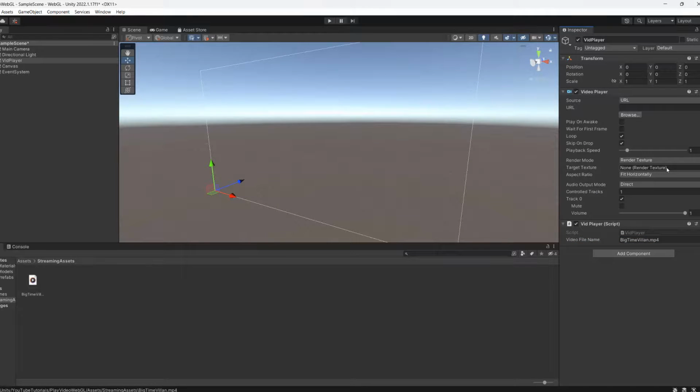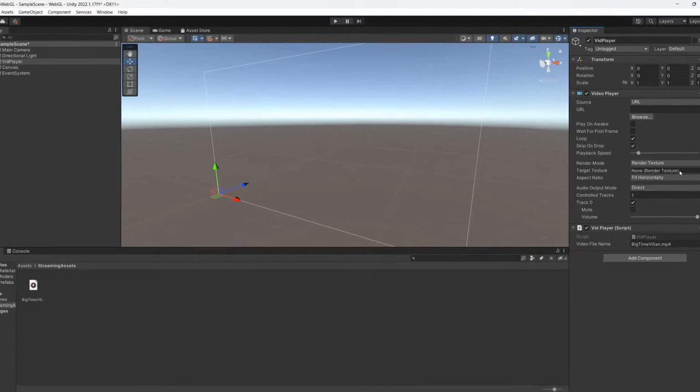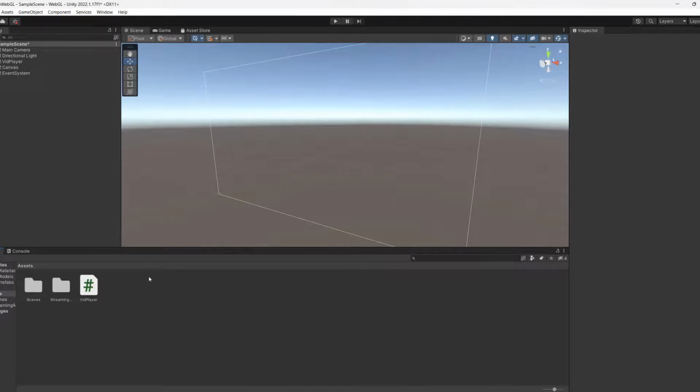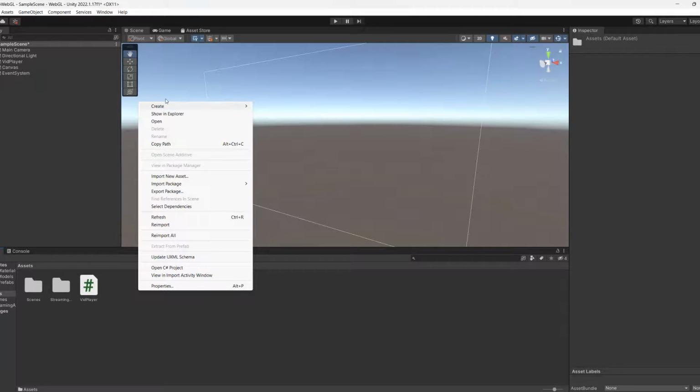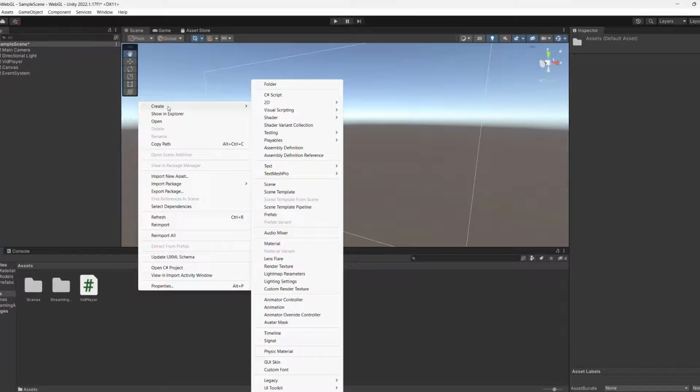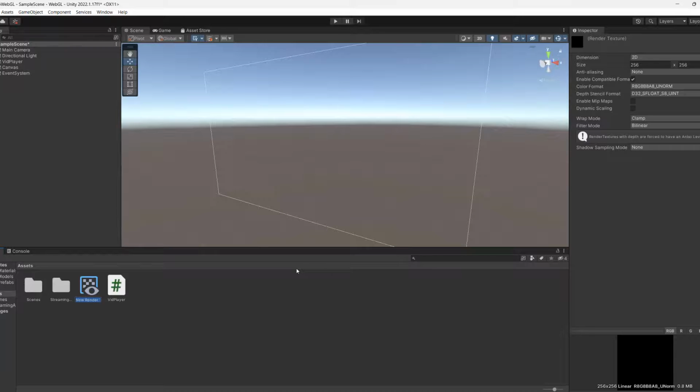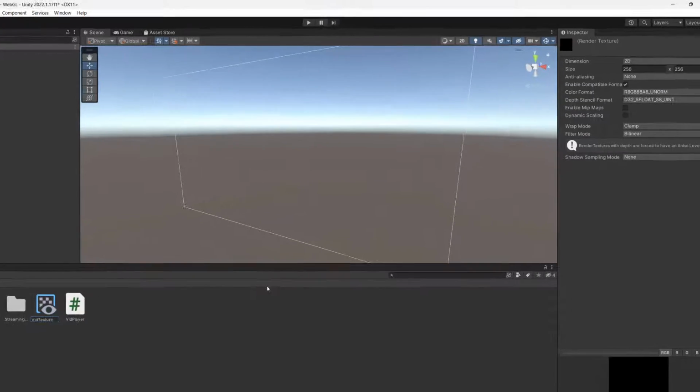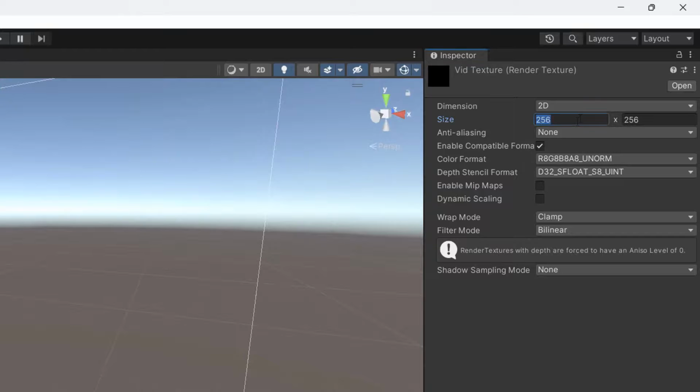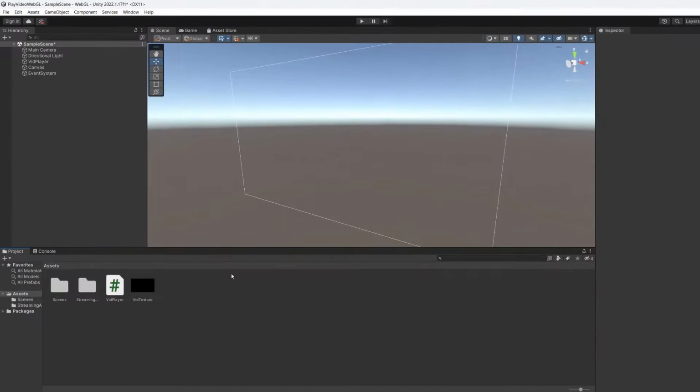However, we need a texture and we need an image in our canvas. So go to your assets folder, then right click, click create, then go to render texture. Let's call it vid texture. We're going to set the size to 1280 by 720, and make sure the dimension is set to 2D. Cool, that's all we need to do here.